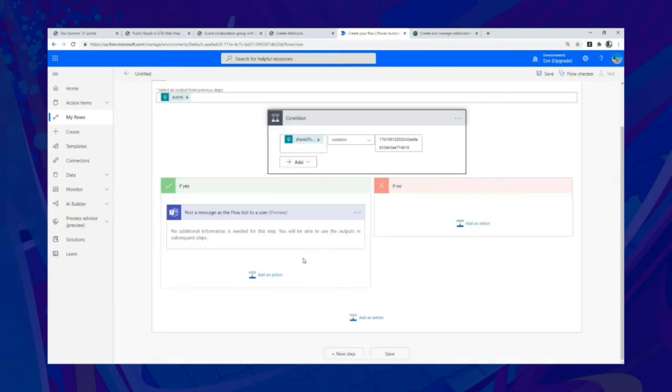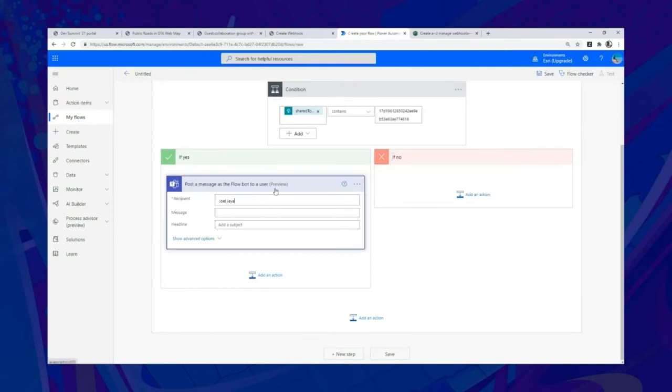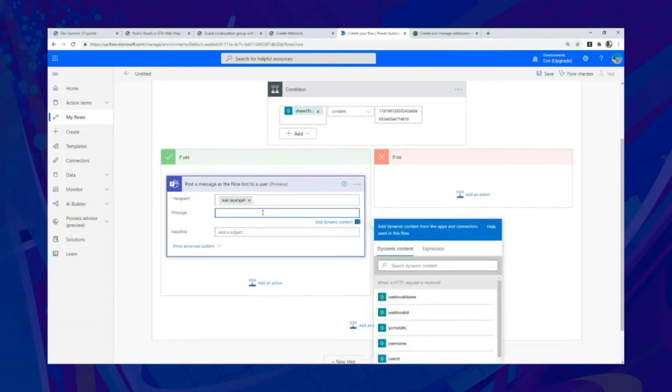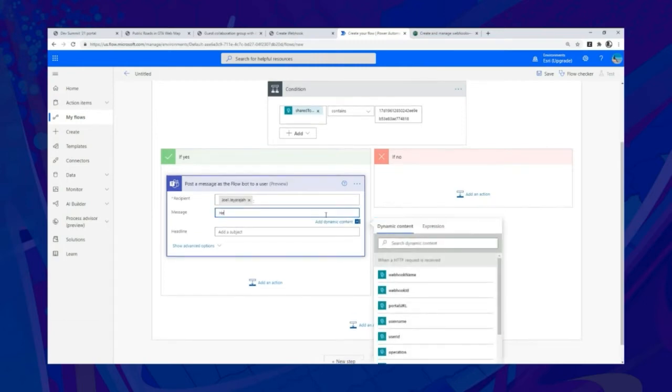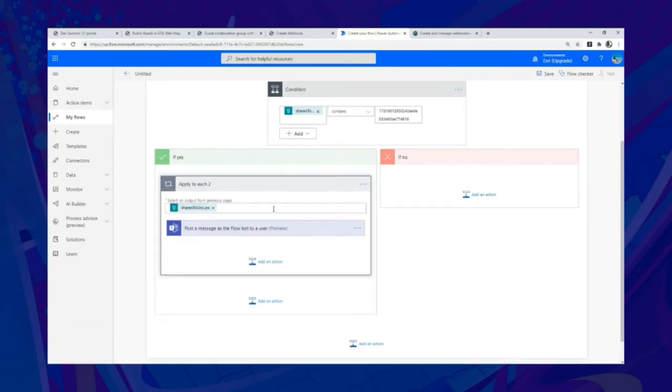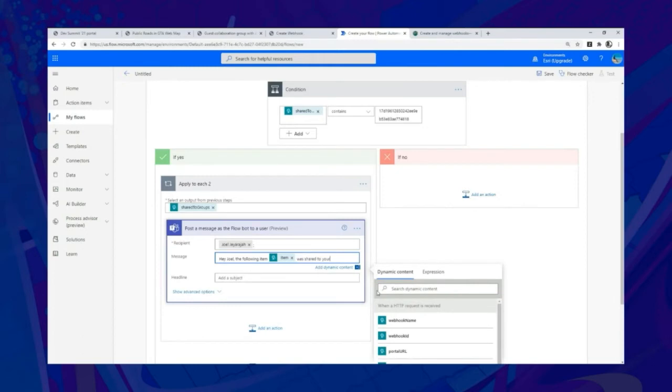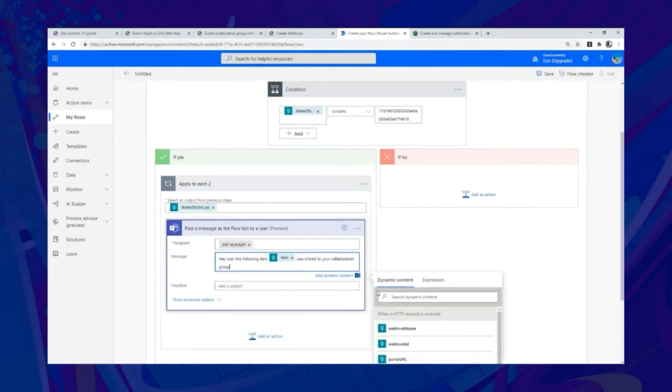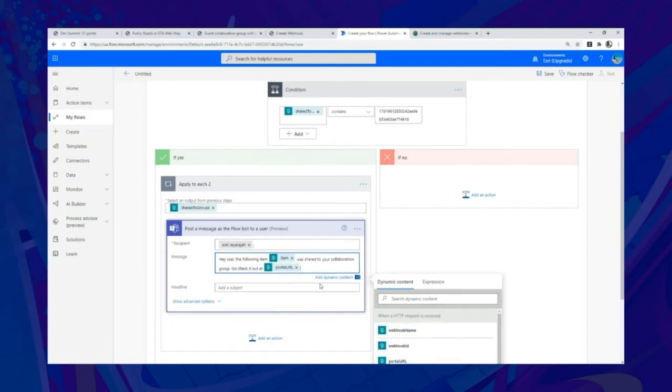So I'll click on this. I'll start typing my name in. And because I'm signed in with my account, it has access to my address book. I'll click on that. And then in the message, I can write a custom message. So I can say, hey, Joel, the following item. And I can pull in these attributes to make this message dynamic. So I'll say item, was shared to your collaboration group. Go check it out, and I'll just add my portal URL.